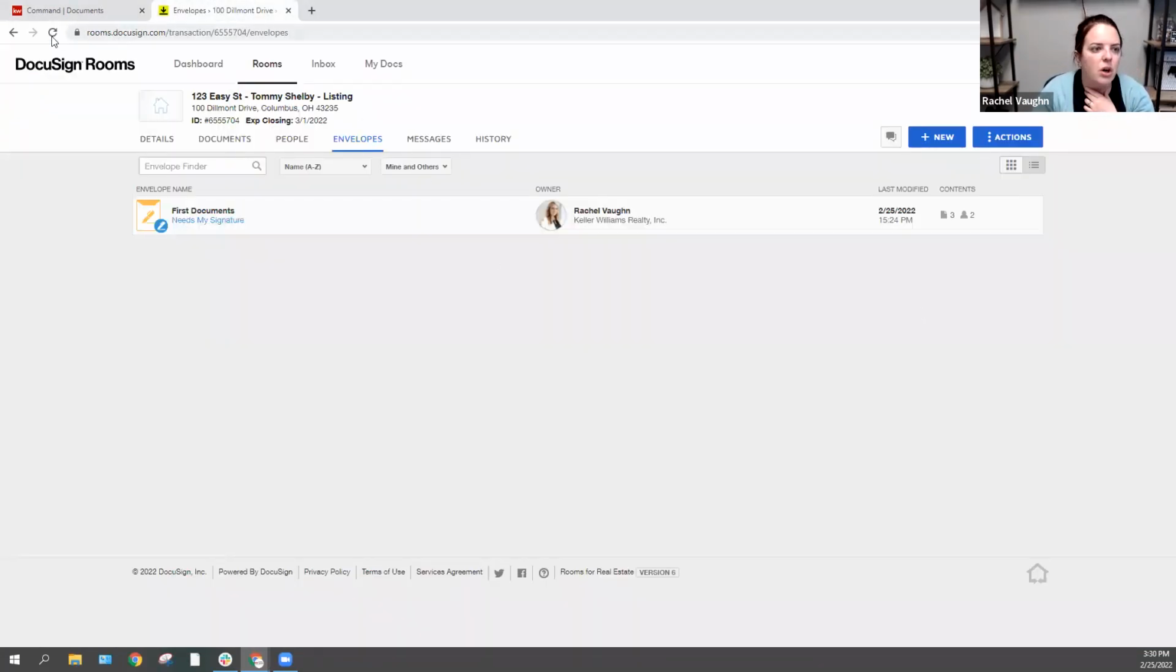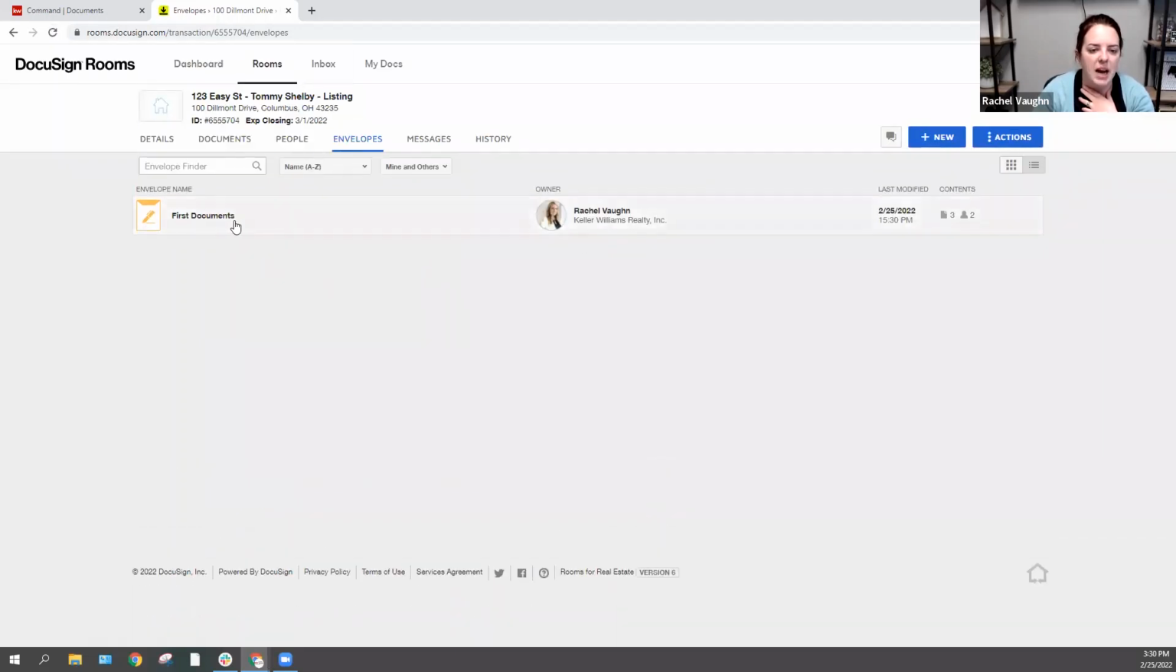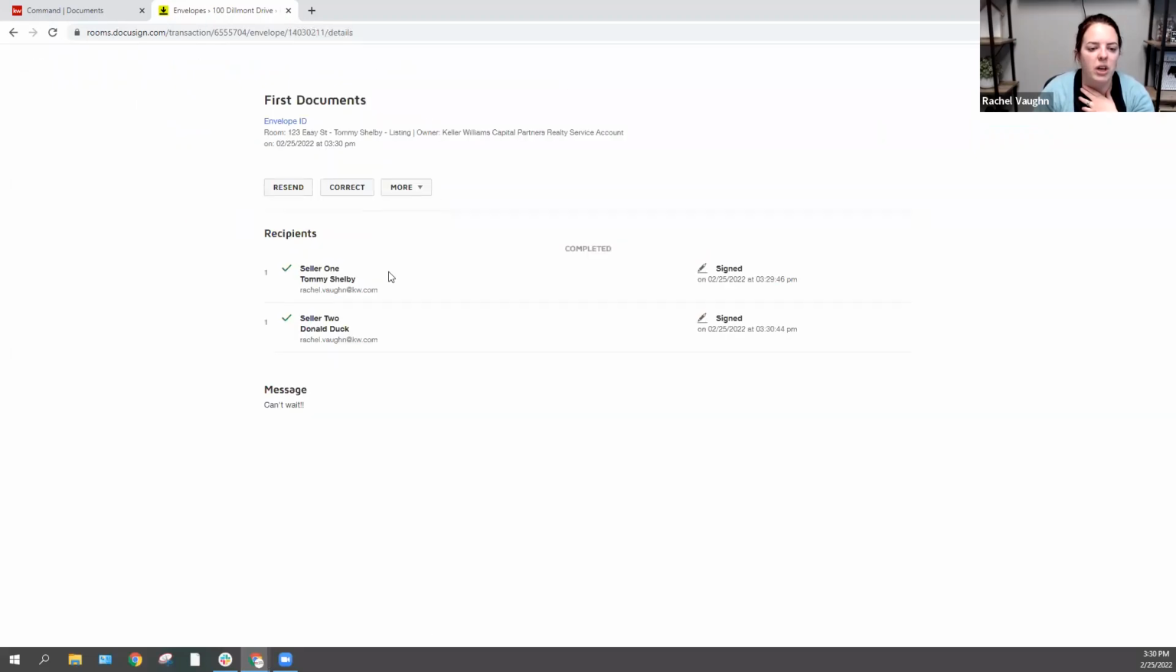Now that you create your envelope, it does take you to the envelopes tab and it's right there. Something cool, if you click on it, you can see when and what time they signed their documents. So if you have a couple, or two people who are on the deed that are selling the house or buying it, this goes for either way, you can check in on it and see who's completed what. So I know Tommy had covered it, and if Donald had not signed it yet, it would say waiting for signature instead. So this is just a nice way to see who has done what.